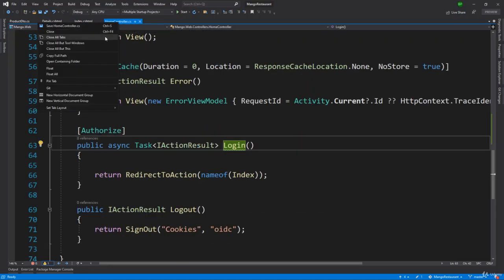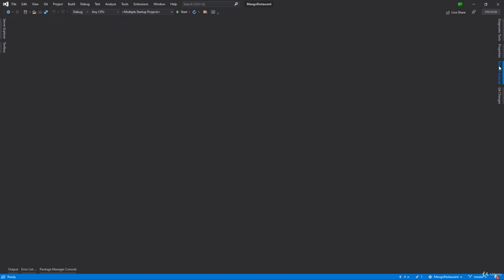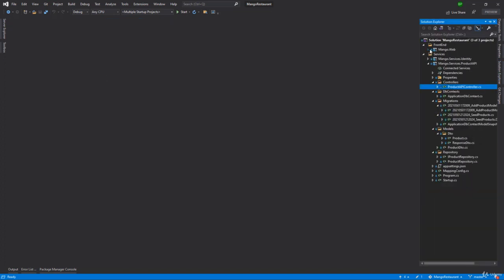It's time to create another API which will be for shopping cart. So let me close all the tabs that we have open and minimize everything. We'll keep the product API open because we'll be copying a few things from there.